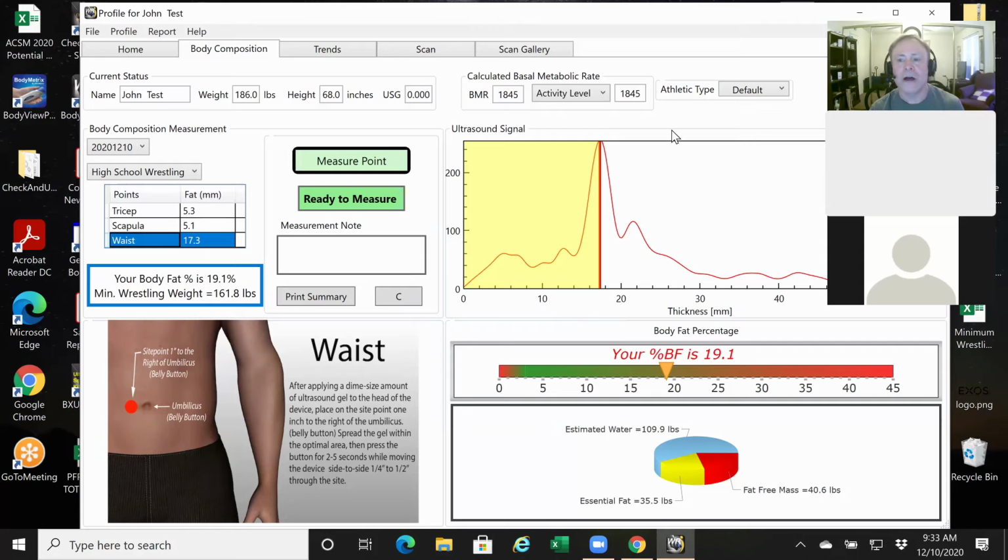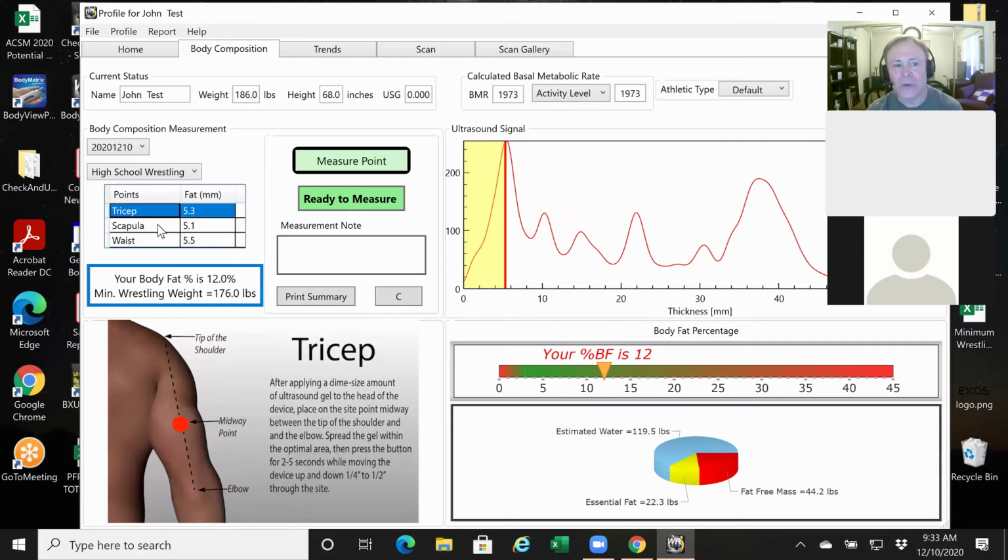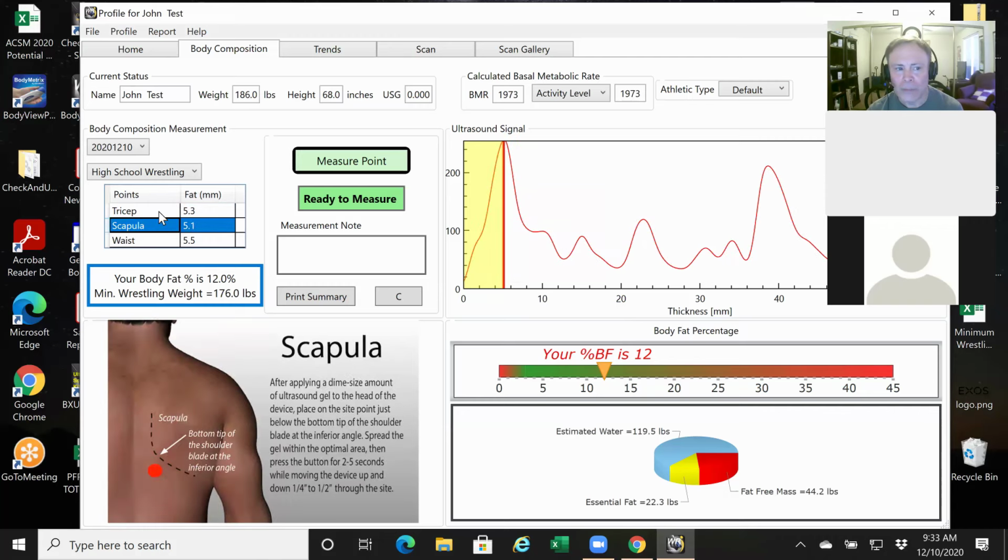It just helps the software initially try to predict the correct peak within the graph. So this x-axis is our thickness depth. So one last hypothetical. We've analyzed the tricep, we've analyzed the scap, we're good to go in both those areas.